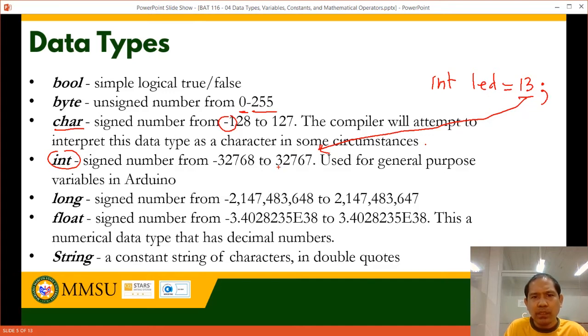So it is less than 32,767. Now, we said int 13, but actually you can also use the byte. Yes, guys, you can use the byte if you like. But normally, in most programs that you see, it is int that we see. But you can actually make use of the byte.